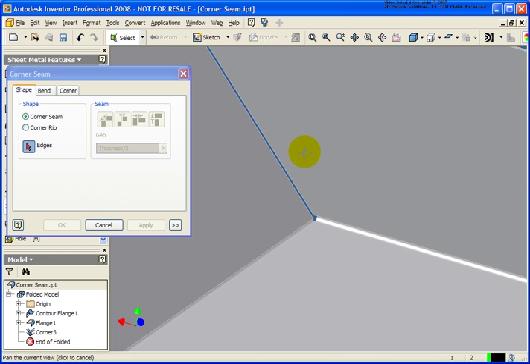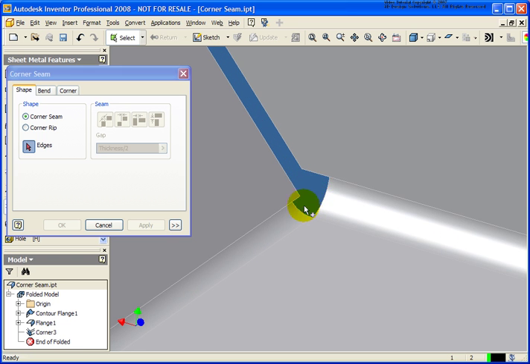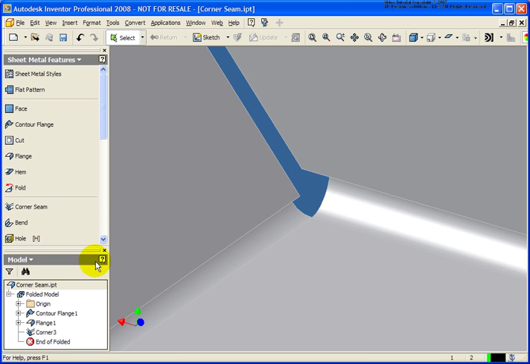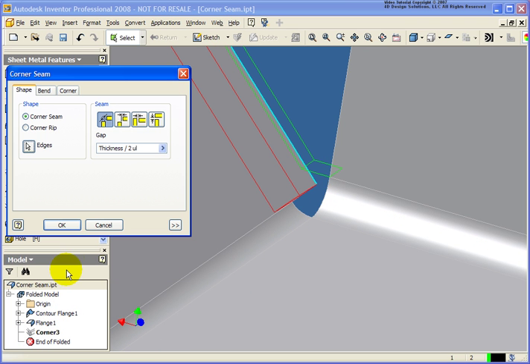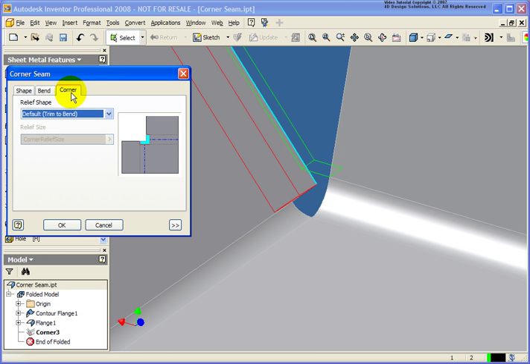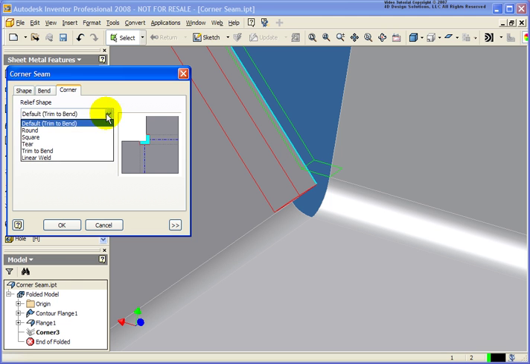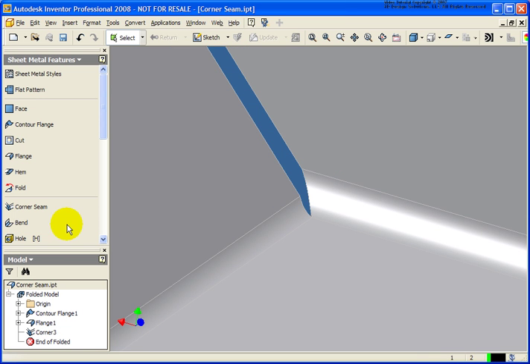But if I look at it, it may not necessarily be exactly what I was looking for as well. So I'm going to cancel that for a second. And let's go ahead and double click on that corner seam. So if we're not exactly getting what you want, you can go back and select on the corner tab. And in this case, with the relief shape, we have many different options here.